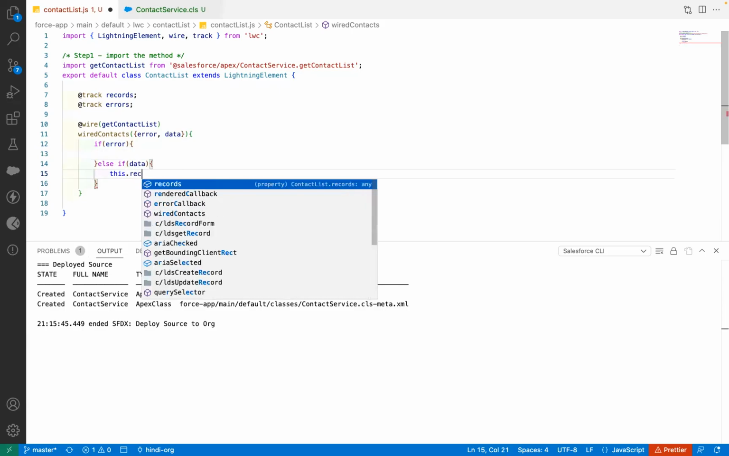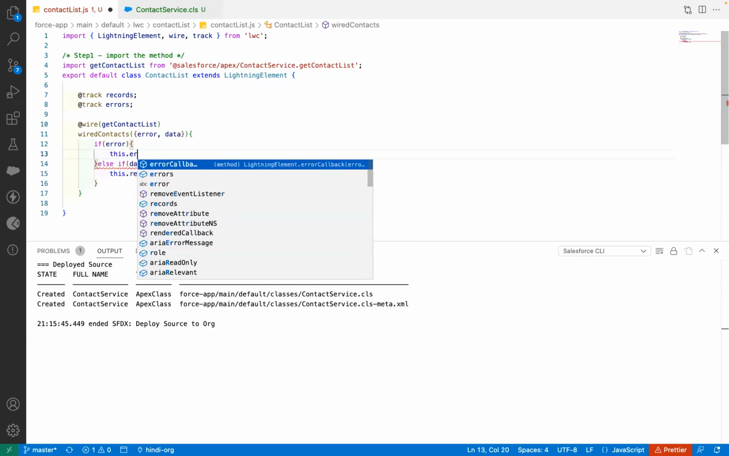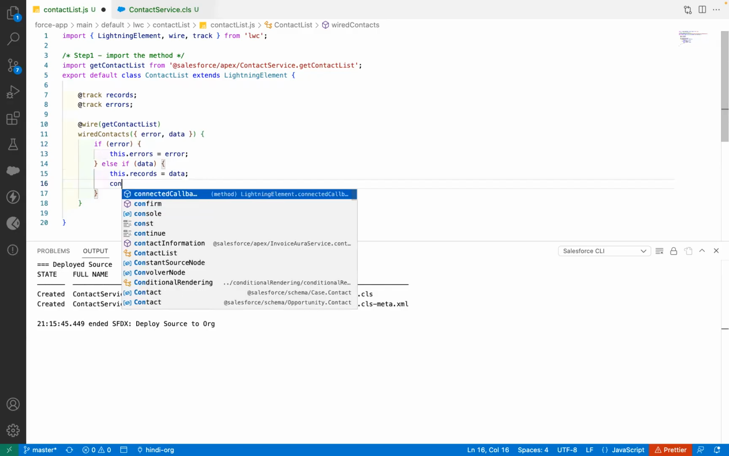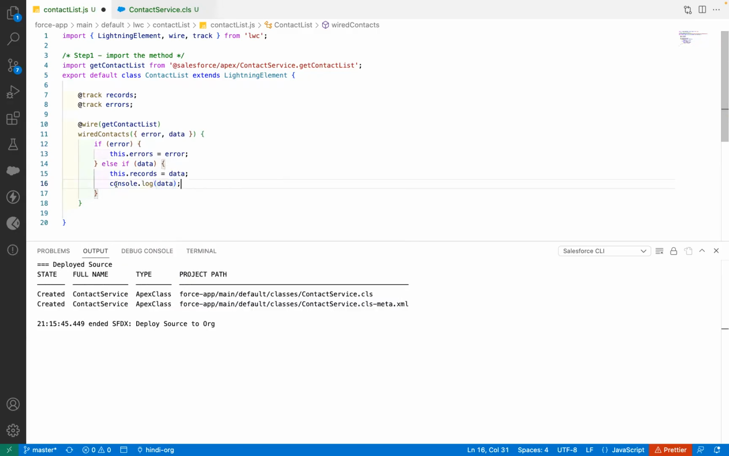And we could say this.records equal to data. And here we will say this.errors. If there is any error, we assign whatever error is coming into the errors variable. And finally, you could also do a console.log in order to see if the data is coming or if the error is there in your component. So far, everyone is good? Any questions?